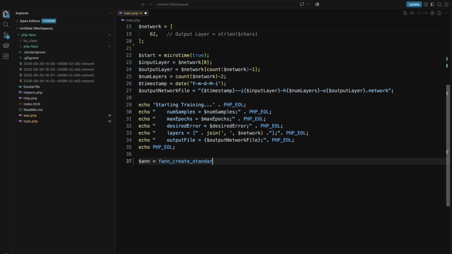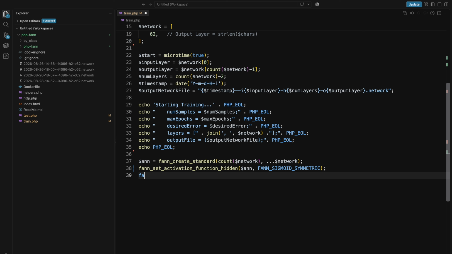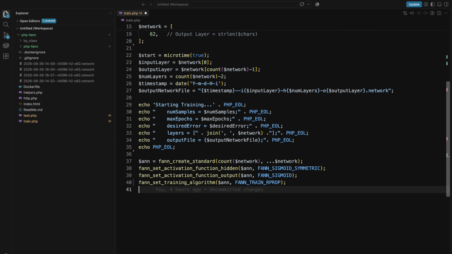Now we're actually just going to create our neural network. There's only a few lines we need to do this. We're going to use the splat operator to turn the network array into the arguments for the fan create standard function. Then we're going to define our activation functions and our activation functions for output, the training algorithm, and also the learning rate.